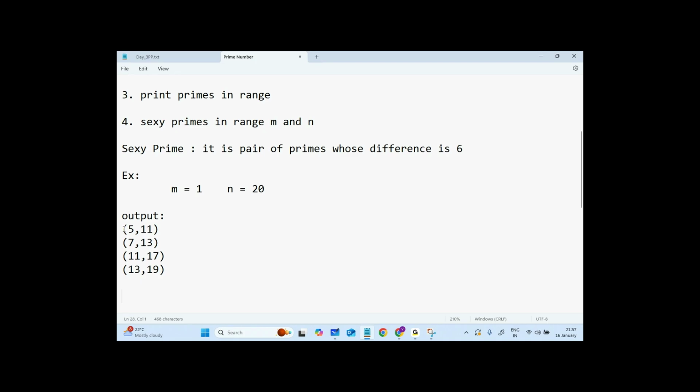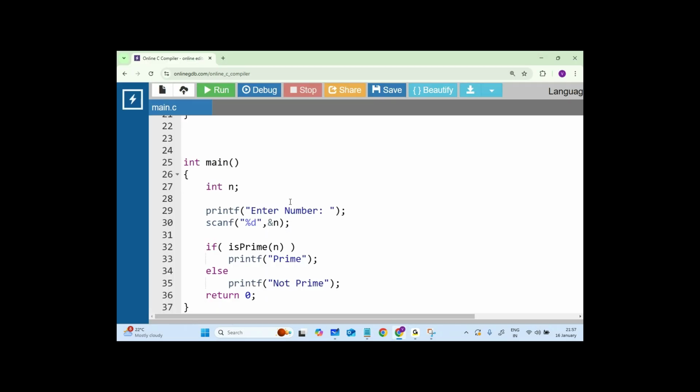So if I give m is equal to 1, n is equal to 20, you need to print the pairs of primes. How many pairs are there whose difference is 6? Like this you have to print. Have you understood the question? Okay, very good.